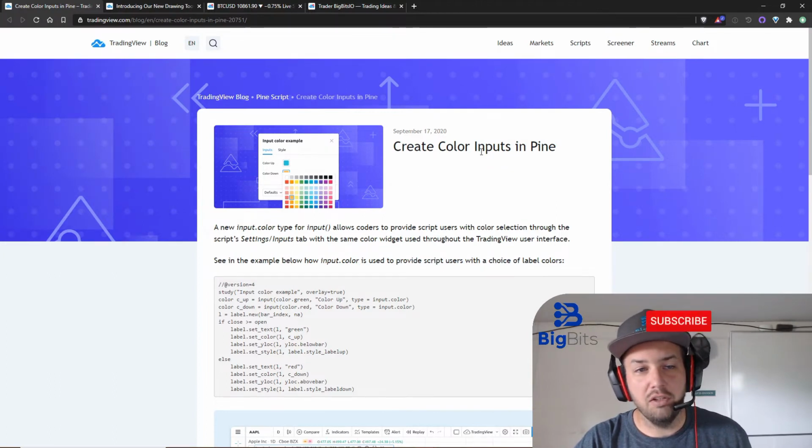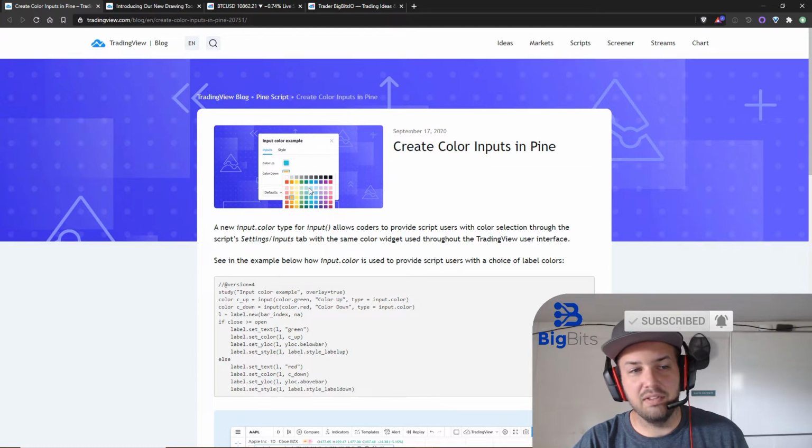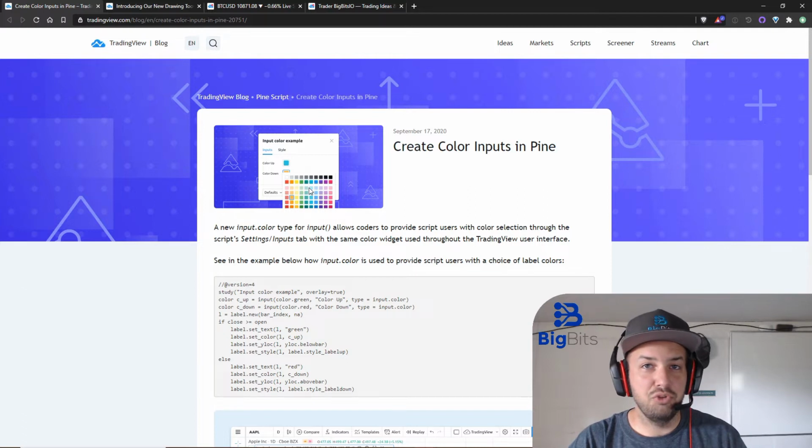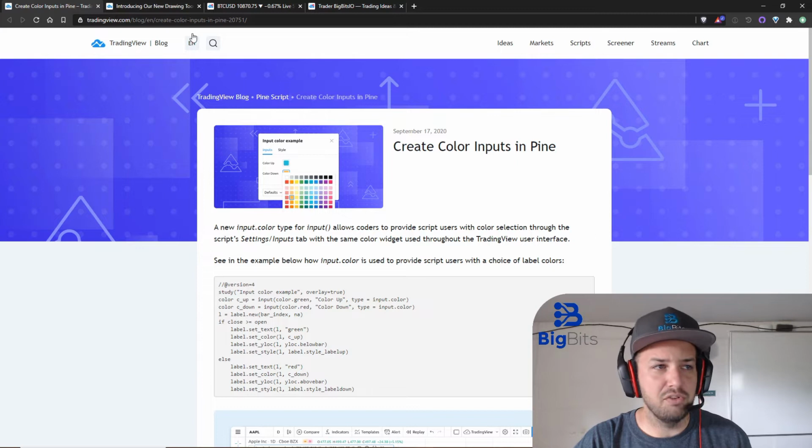You can see you have color inputs now in Pine. This means you can have a setting that will save the color value that you want to use in your script. And this is good because now you don't have to use a drop-down list and have people choose a text value or a number value of the color, and then do some sort of conversion or a function in your script. Now you can just save the actual color data type in a variable, and you can use it in your script, and I'll show you how we do that in just a minute.